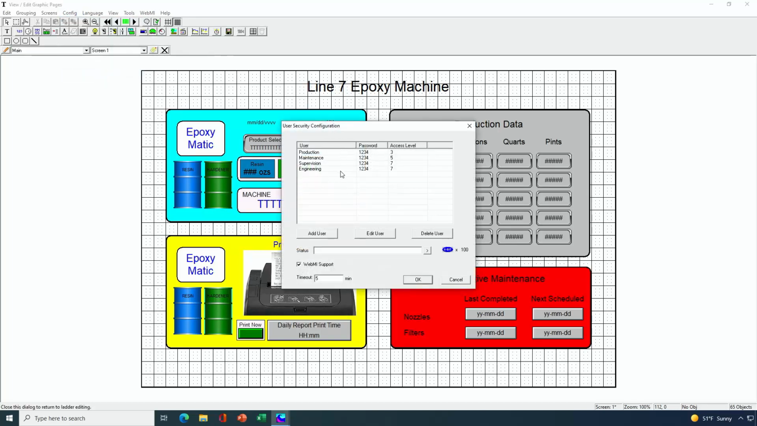I've created 4 username and password combinations, and I went ahead and hard coded them. Now, in an actual application, you're probably going to want to create variables here and then allow your variables to be editable on the fly for adding and changing any username and password combinations. But I've just created 4 different ones: production, maintenance, supervision, engineering, with very rudimentary passwords here, and then access level.